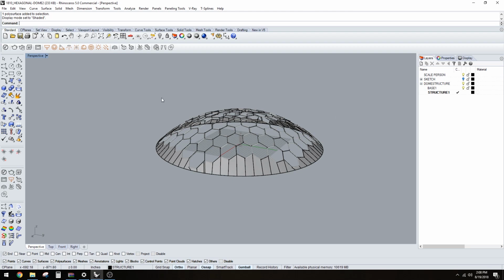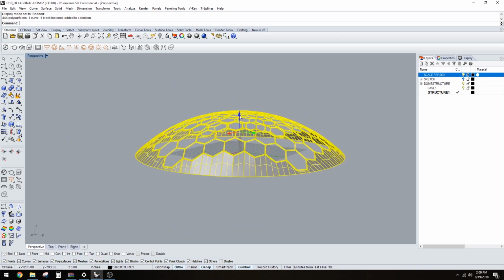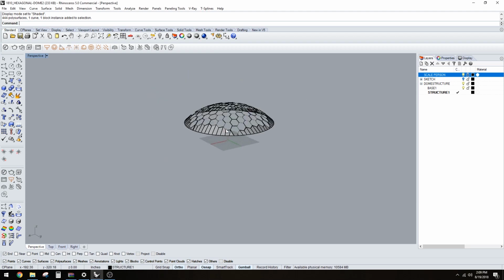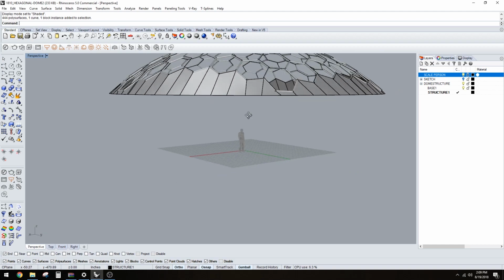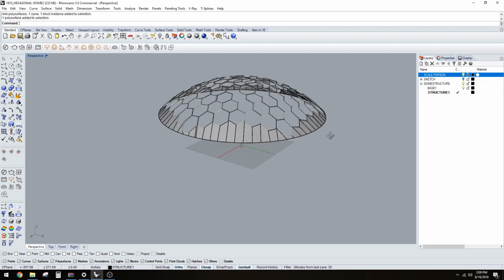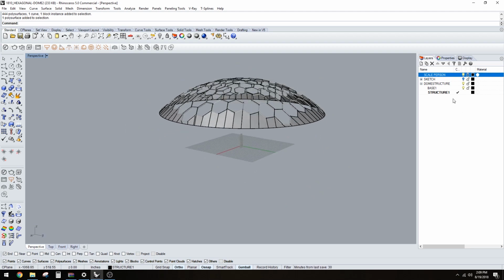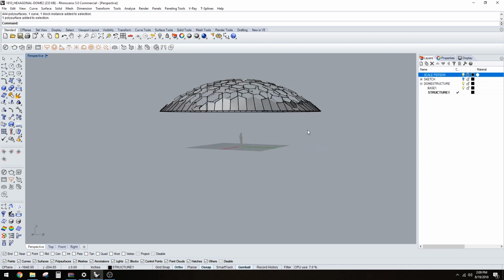Okay, so we have this, and I like to lock that guy and move this up 15 feet. That way, look, we have the guy down here and our structure is going to be up here, and we don't really know what we're going to do, but we know it's going to look really cool. So we have that. We've got to move on to creating the walls.